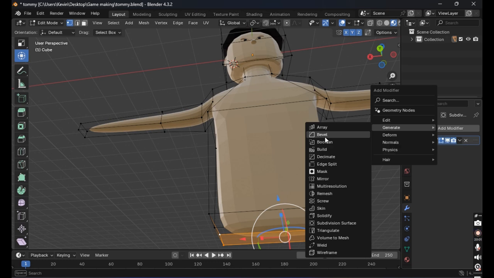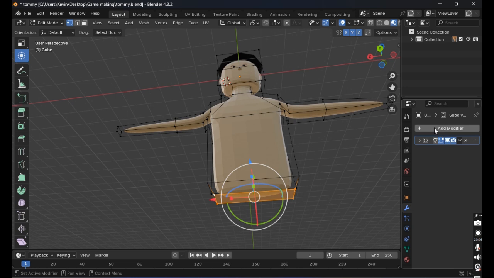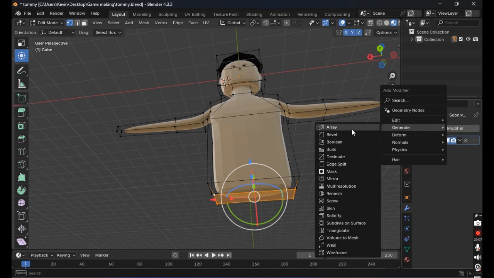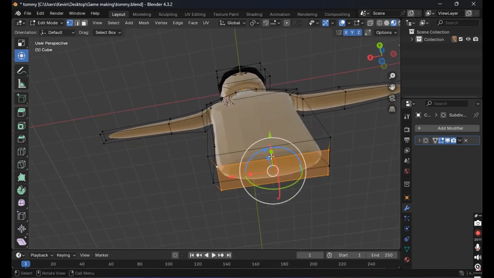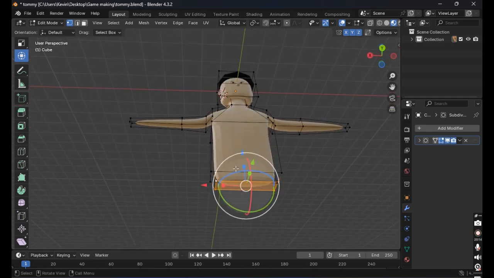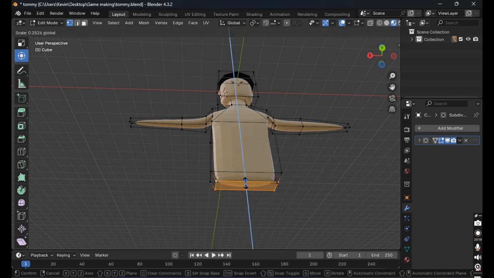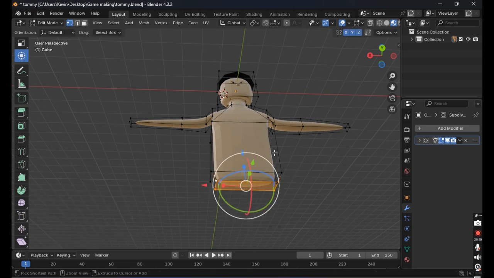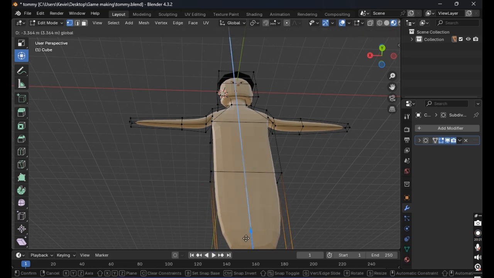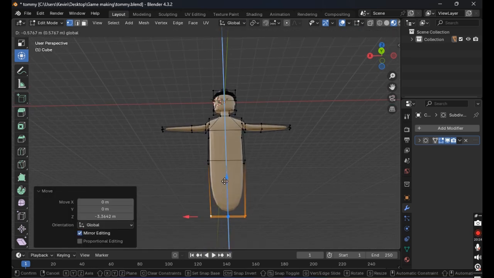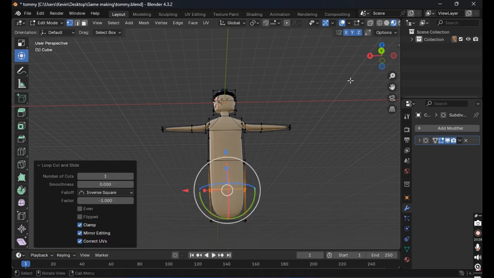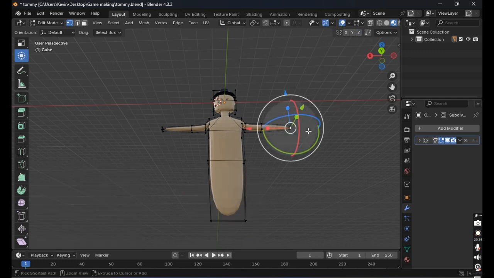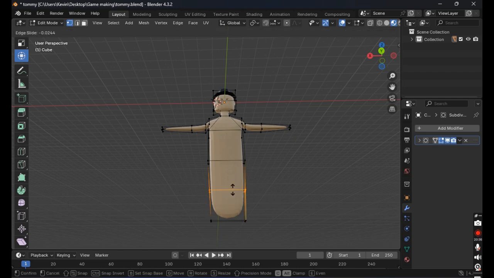What does bevel do? Nah, I don't think. Generate array. Nah, I'm just gonna try to find a way. Can I just move this down? Okay, Control Z that. If I just move this down, that's a bad idea, but Control R, do a loop cut. Okay, I cannot move it while I have these things. So Control Z, okay, then Control R, do a loop cut right around here.